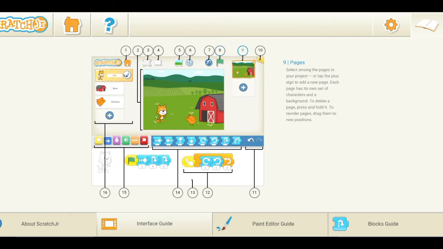The ninth is the pages. You can add multiple pages in your project, and at this point you will see all the project pages that you have added. The 10th part is project information. If you want to change the title or the name of the project, you can see it here. 11th part is undo and redo. In case you are making a project and you want to undo something or change something back, then you have to click over here.